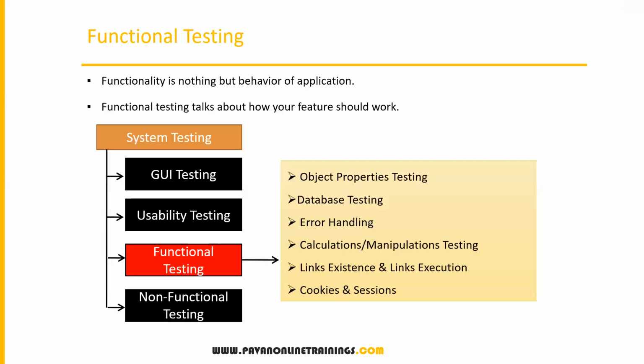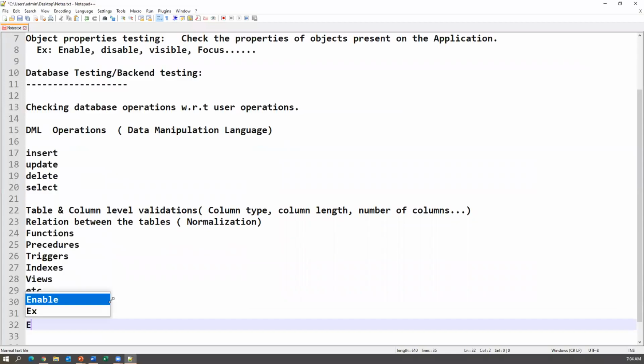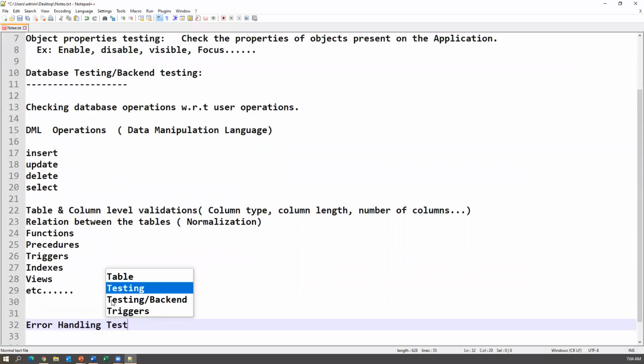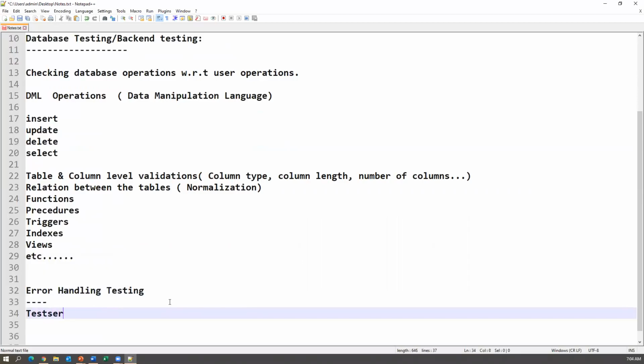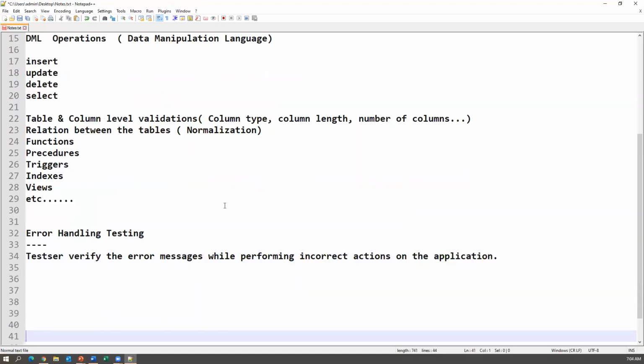So during error handling testing, let me write the notes. Error handling testing: here the tester verifies the error messages while performing incorrect actions in the application. So this is exactly what error handling testing means.